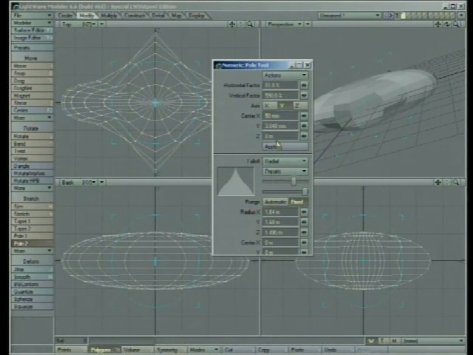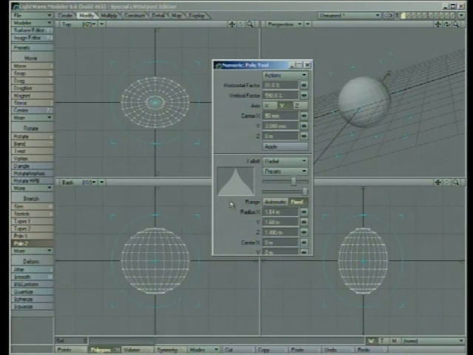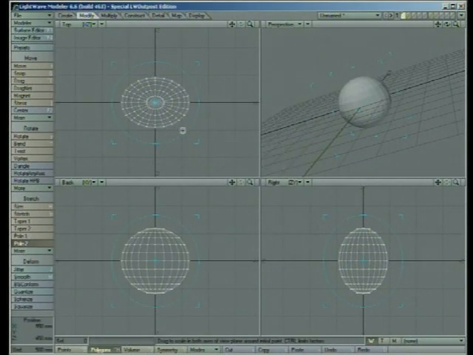Okay, so the best way to really understand those tools is to just play around with them a little bit on lots of different types of geometry and see how they affect it.